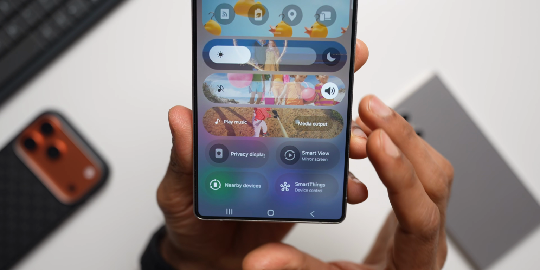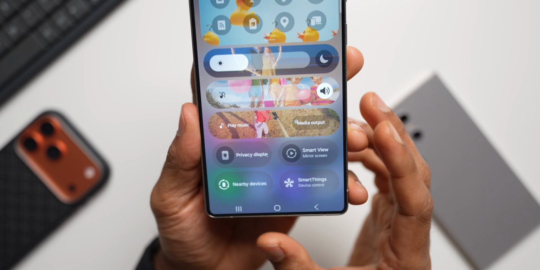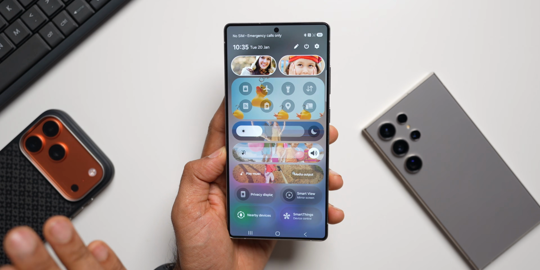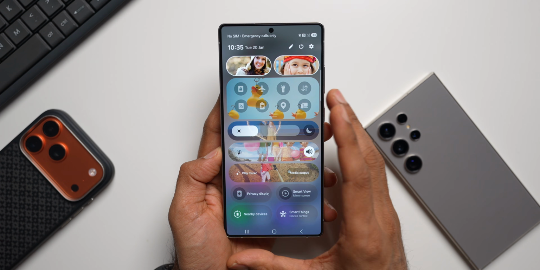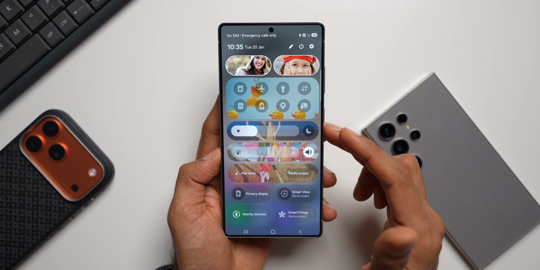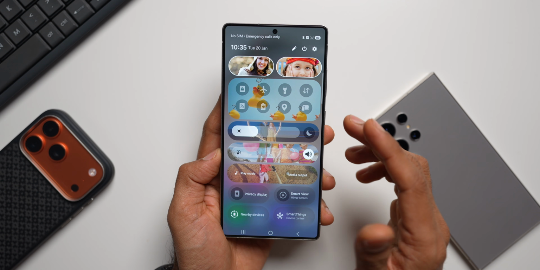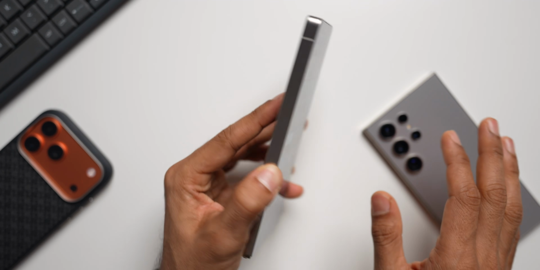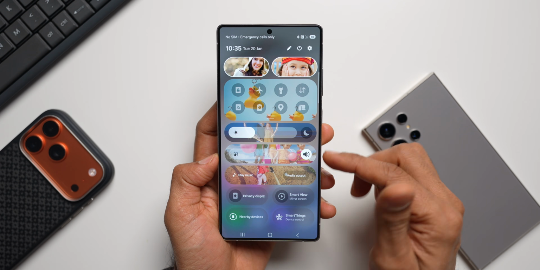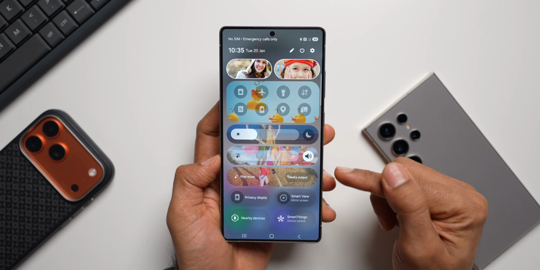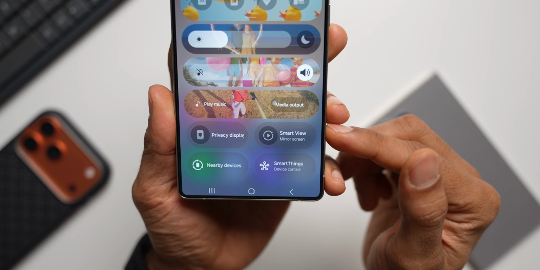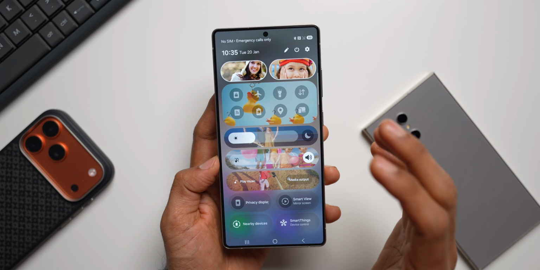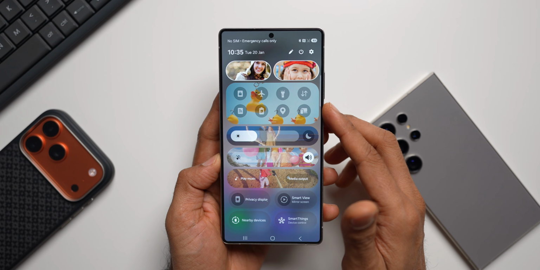Now we have already discussed privacy display in the past. When you enable this feature, anybody peeping at your phone from an angle from the other side will not be able to see the contents on your phone. That is the privacy display feature, and that is of course based on the hardware. So we may not be getting it on the predecessors like the Galaxy S25 series or the S24 series. So yeah, we can see this here, and we can also see some of the toggles here: Smart View, SmartThings, nearby devices, which are all there. And the best part is setting the background for these panels here.